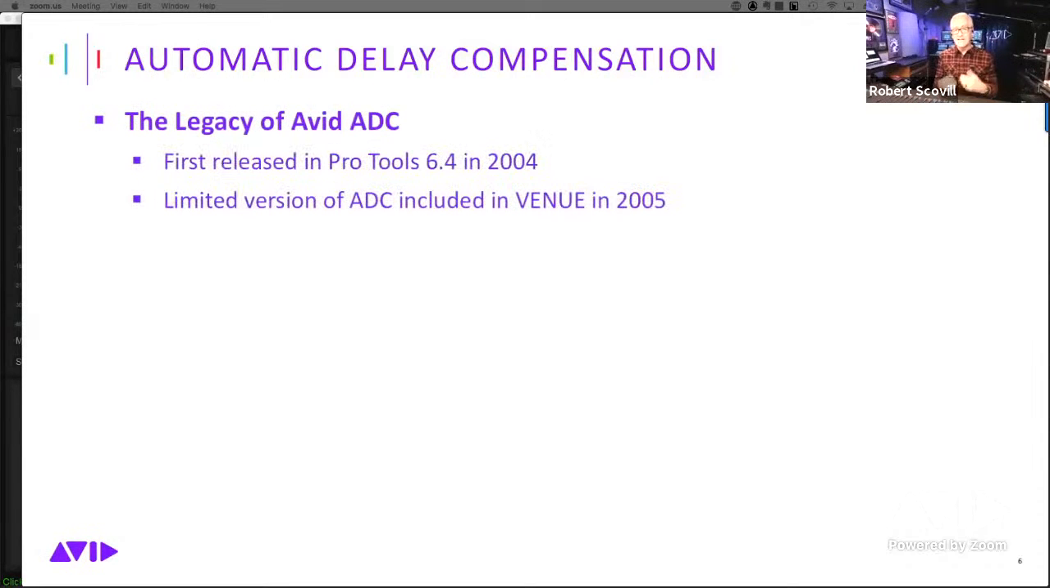This is not a brand new thing to Avid by any stretch of the imagination. The first comprehensive automatic delay compensation model was released to Pro Tools in version 6.4. So think about that. That's pretty far back. I think it was in 2004. Yeah, 2004 that released. And of course, we had a very limited version of automatic delay compensation in the original Venue consoles that released in 2005.